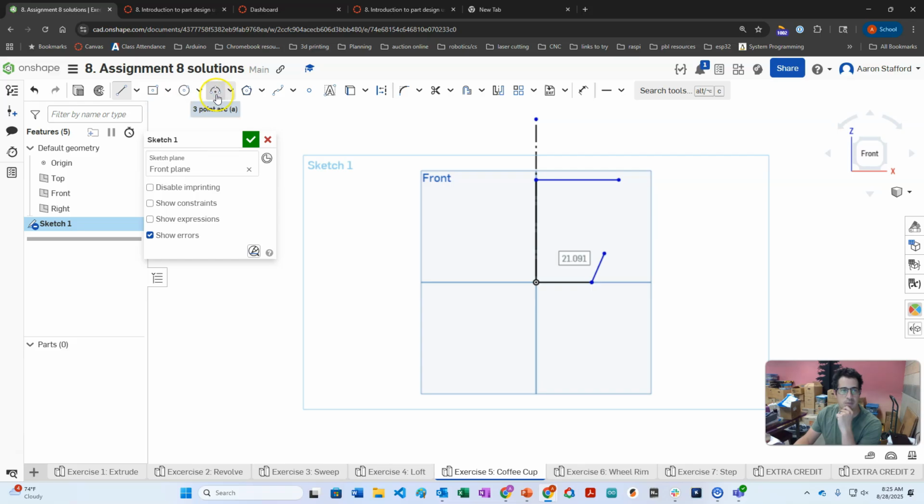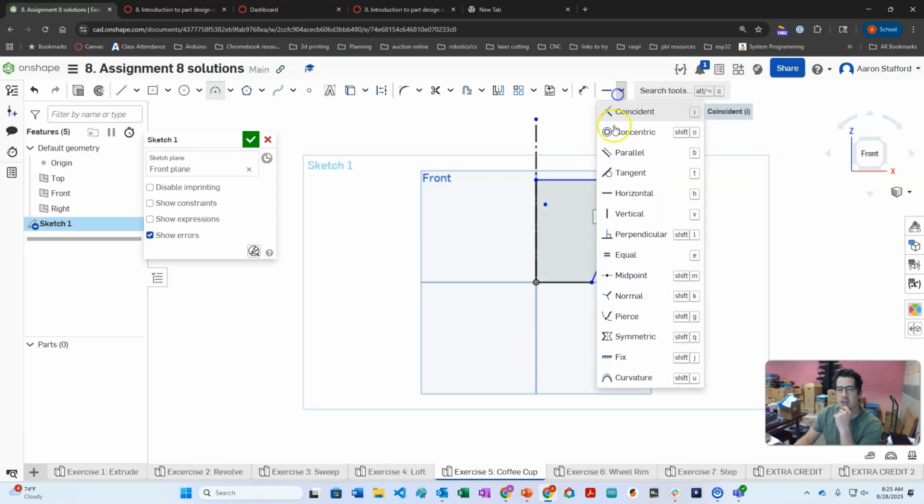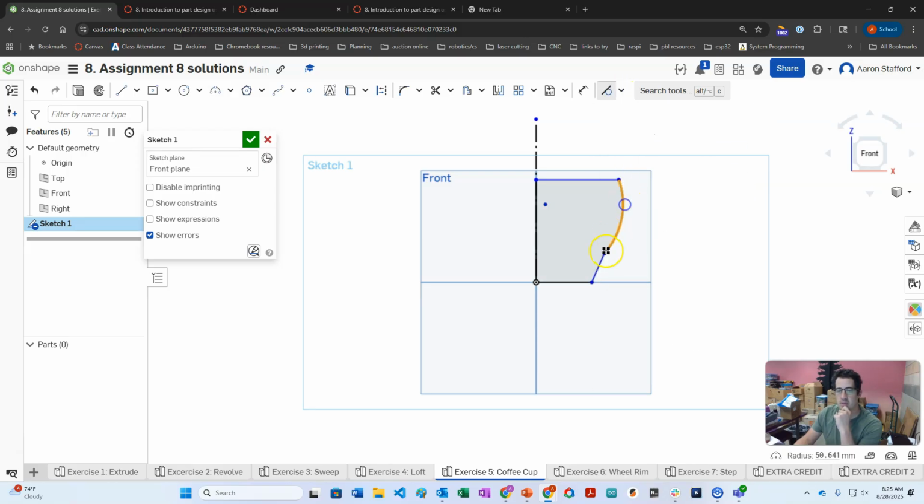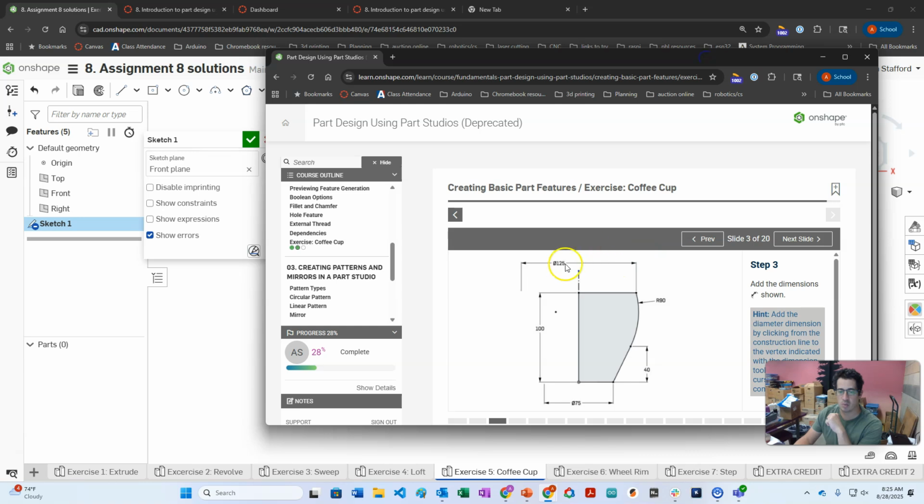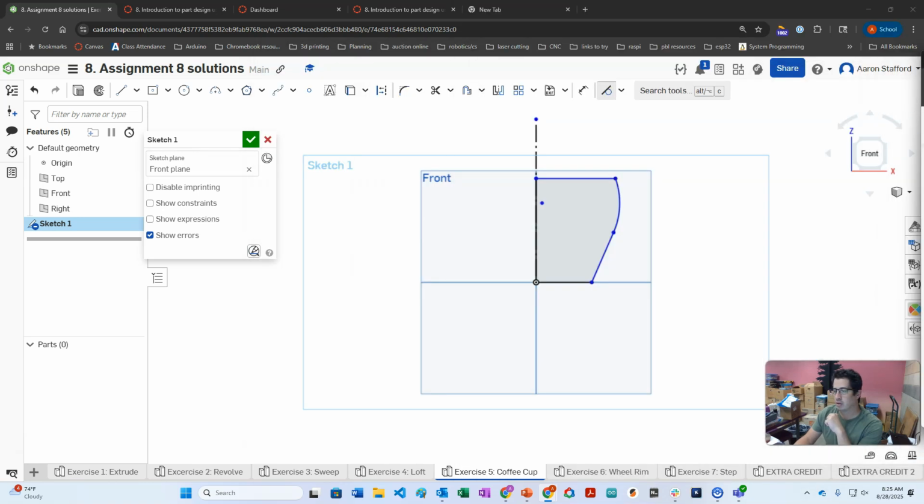So right there, add my 3-point arc, like that. Okay? And then I'm going to add my tangent constraint from here to here. Okay? Our next step is to add now dimensions. So we've got the 125, the 75, the 40, the 90, and the 100. So we'll start by setting this to 100 right here.